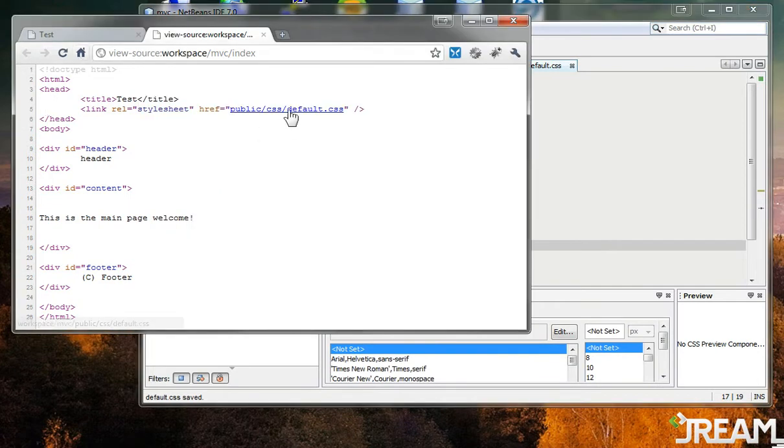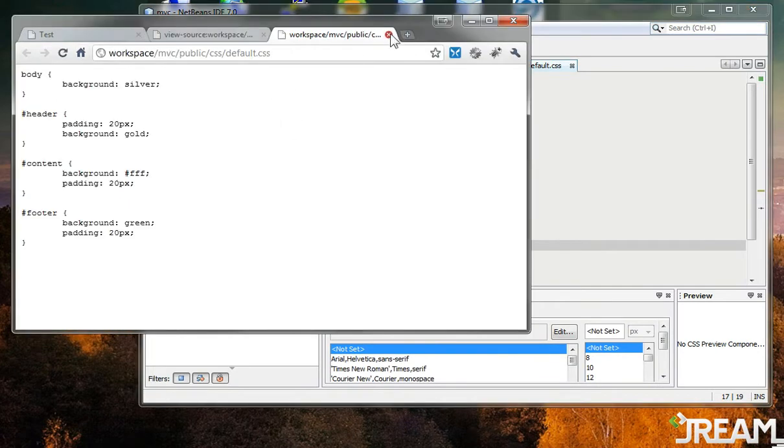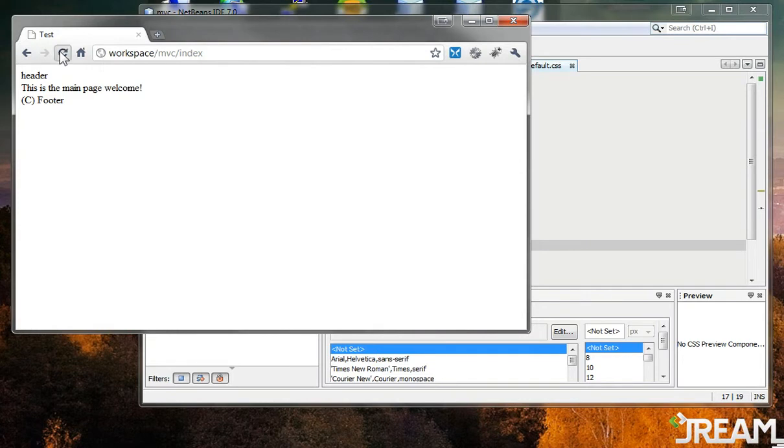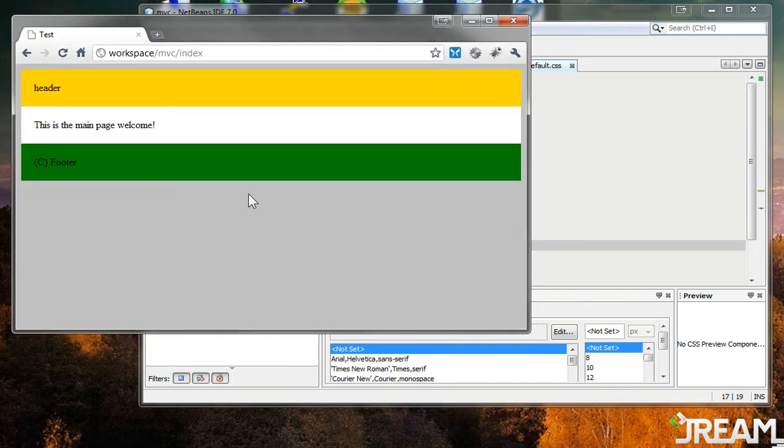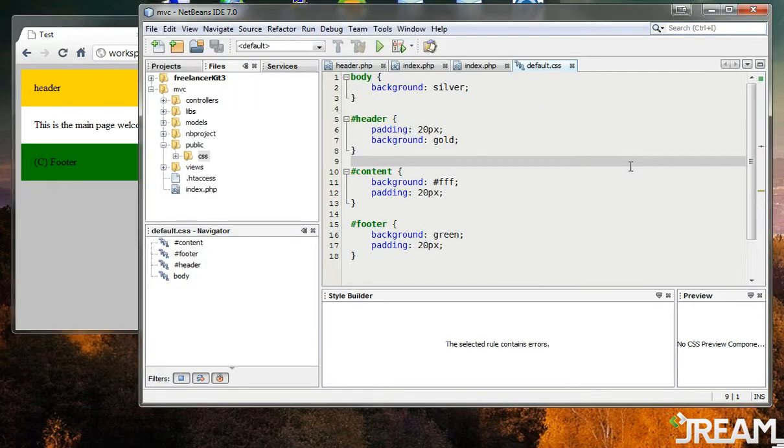Doesn't need to be too fancy. Make sure I can click that and get to it. Looks good. And refresh. And now we have a CMS coming together that looks neat.